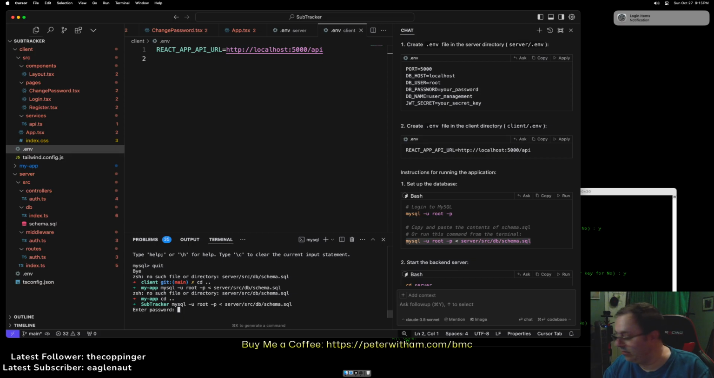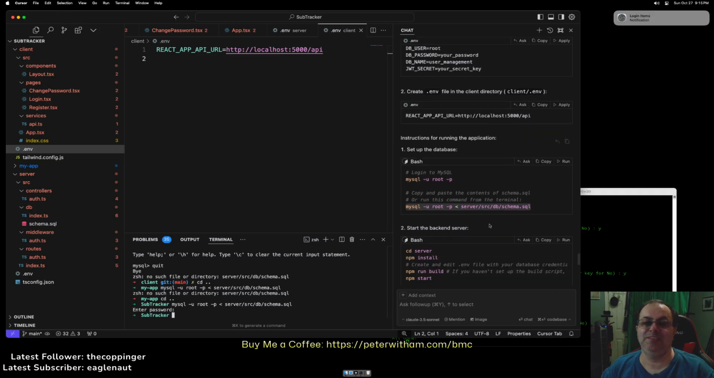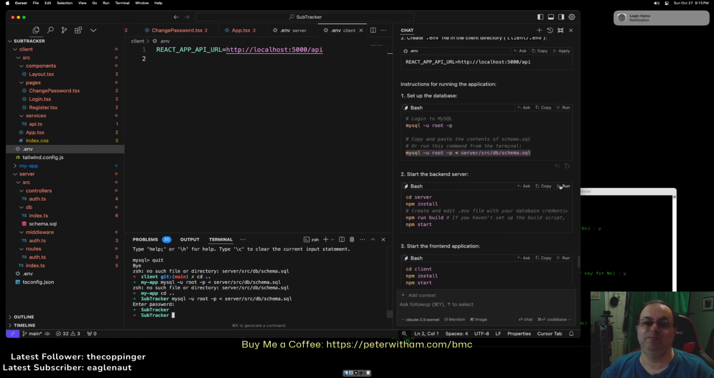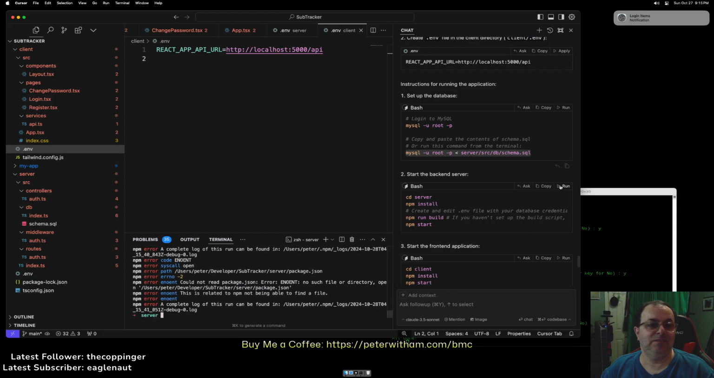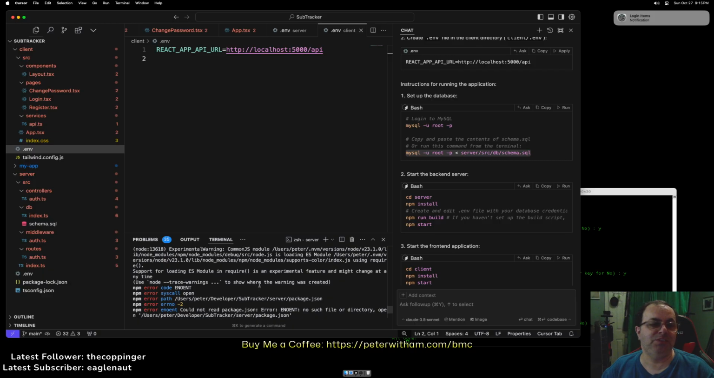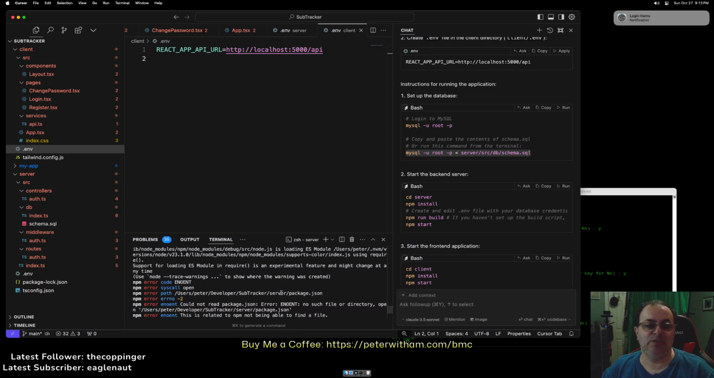Wow. Already regretting this password. Did it do it? Yeah, I think it did, right? Didn't say it didn't. Okay, start the backend server. Oh, that's not good. It's never good when you see that. Could not read package.json error, no such file.